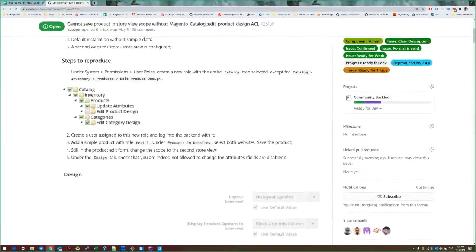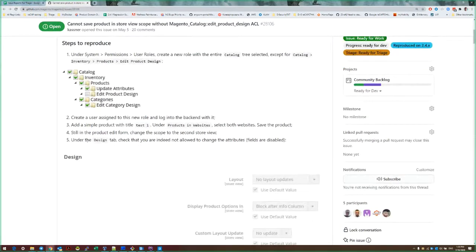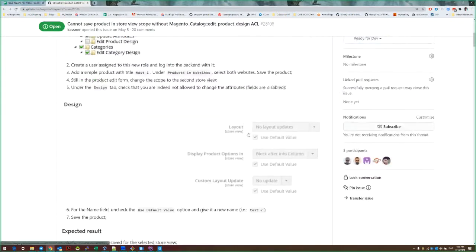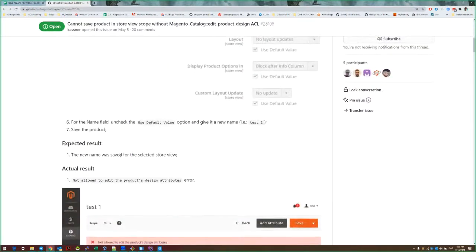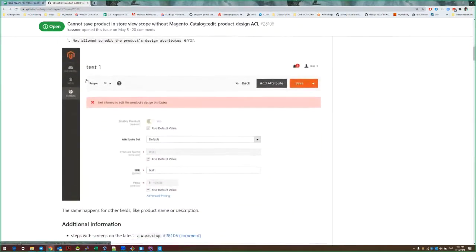Then we create a new admin user with this role, and then we create some simple product. We open this simple product and we see in the design tab everything is not editable. It's okay. But now when we try to switch scope and then uncheck use default for product name and change the name, it's not allowed.